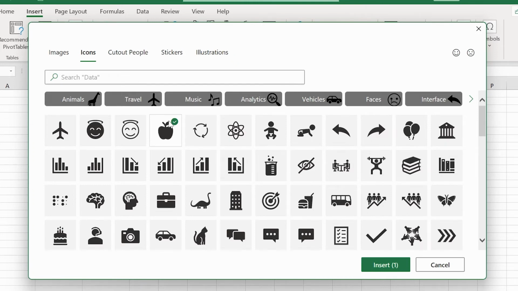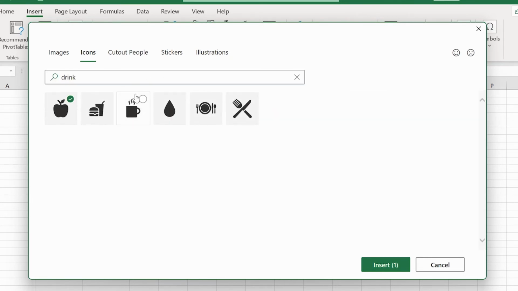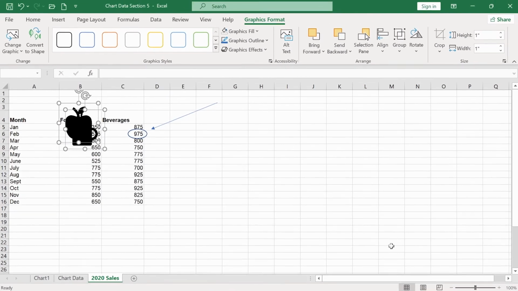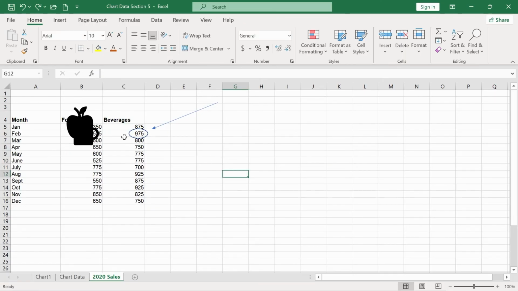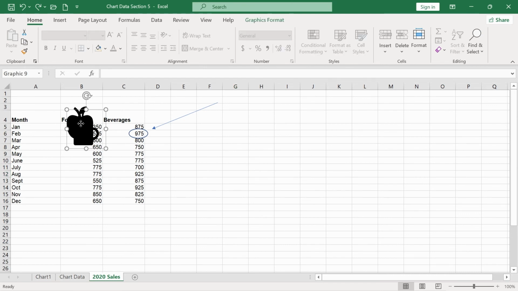There's also a search box. So click in the search box and just type in drink. So I'll choose the mug. And when you click on that, again, you have two selected, so go down to that button in the lower right and we'll choose Insert Two to put both of them in the worksheet. Now they're both selected and they landed on top of each other a little bit. Click in a blank cell, click on one of them, just drag it away so you can distinguish between the two of them, and we'll put that mug over the beverages heading.